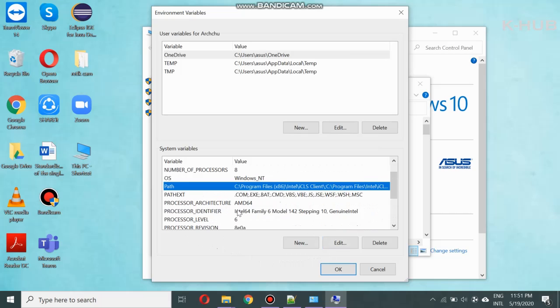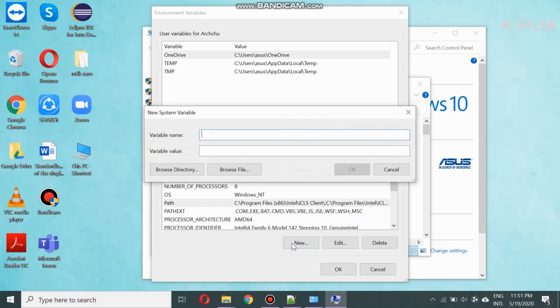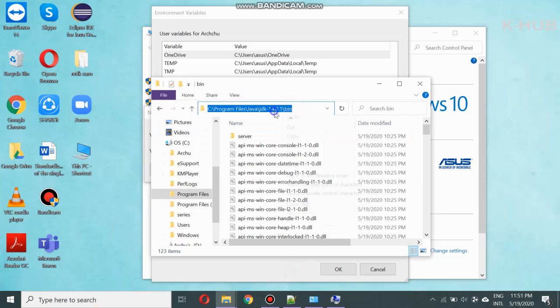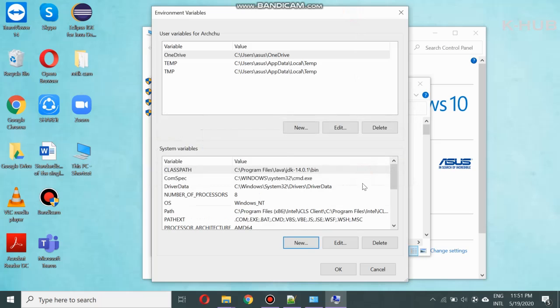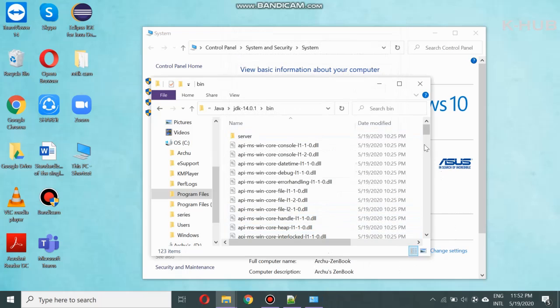So class path variable is not defined, so let's create a new variable called class path and copy the bin path again and paste the same path inside the class path. And now you can click on OK, OK and OK. So now let's open our command prompt and see whether our Java file is getting compiled.